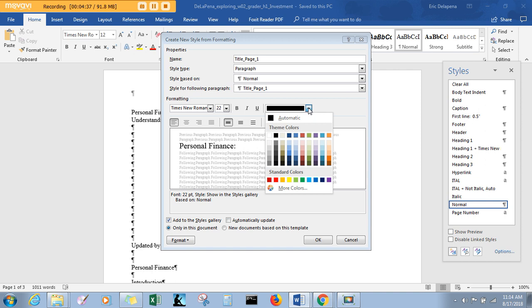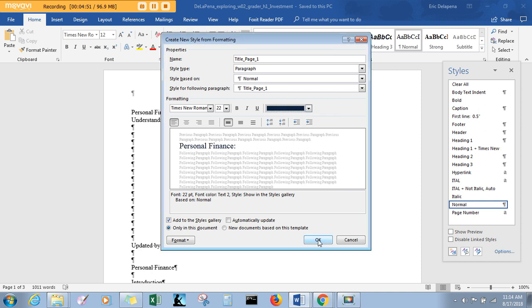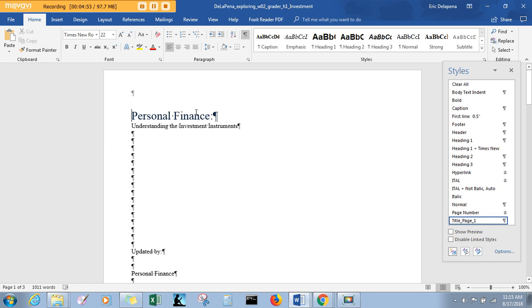That's with the drop down arrow here in our font color, and that's the 4th column over, the bottom row there in those theme colors. Dark blue, text to darker 50%. Go ahead and click on that, and then click on OK. And that applies it to the Personal Finance.